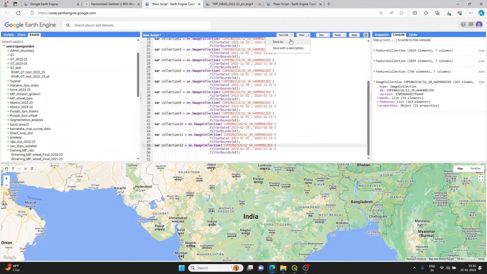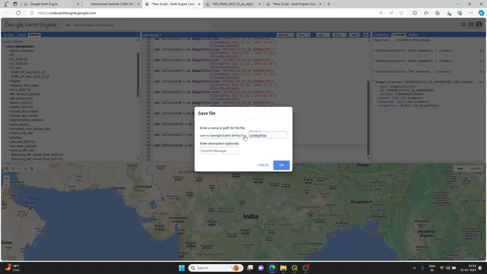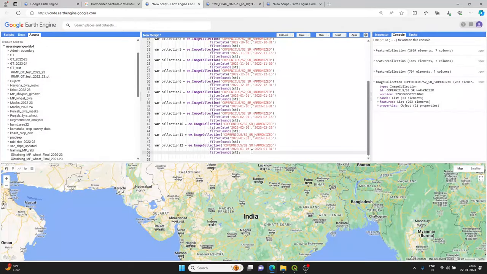Also, we can save this first. So I'll save it in the save folder, like GT test, which we have created. Okay, that is not, that is the asset. So let me just save it directly into my script without any folder. Let me just name it MP test. So now these are our 12 collections.